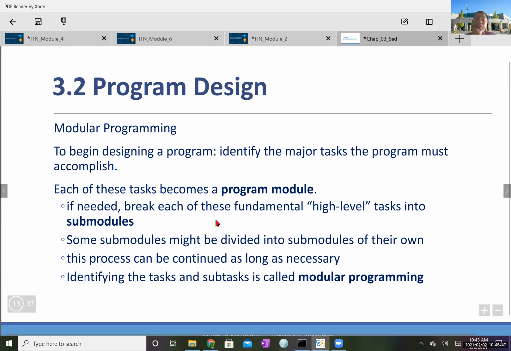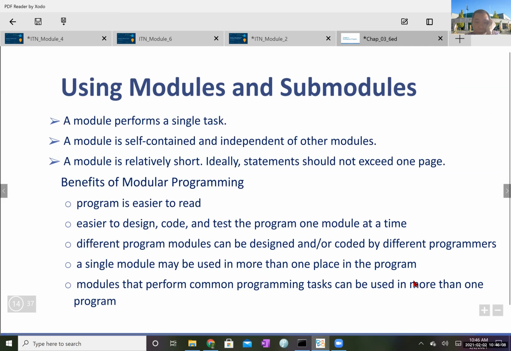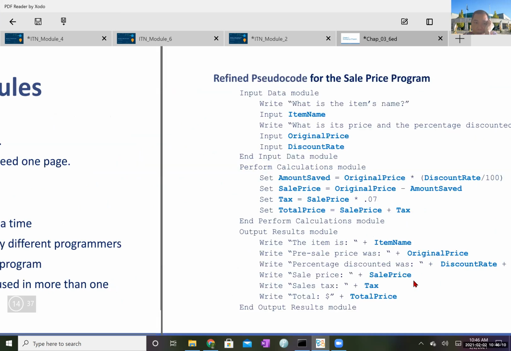So you need to break it down from the fundamental high level into submodules, and some of the submodules you even need to break down furthermore into more submodules. Right? This process can be continued as long as necessary, and you have to identify the tasks and the subtasks. This is called modular programming.